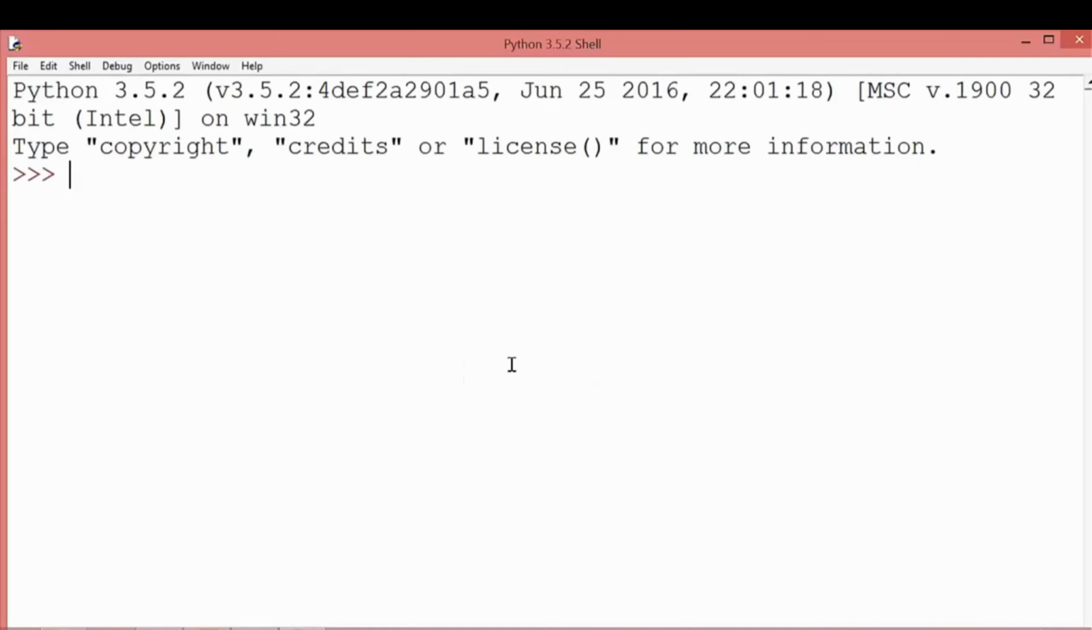Let us understand through some simple examples of dictionaries. Here I opened a Python shell and now I am going to create a dictionary. For that we have to use a variable and assign some items inside the dictionary. So this is an empty dictionary because we don't have any item inside it.